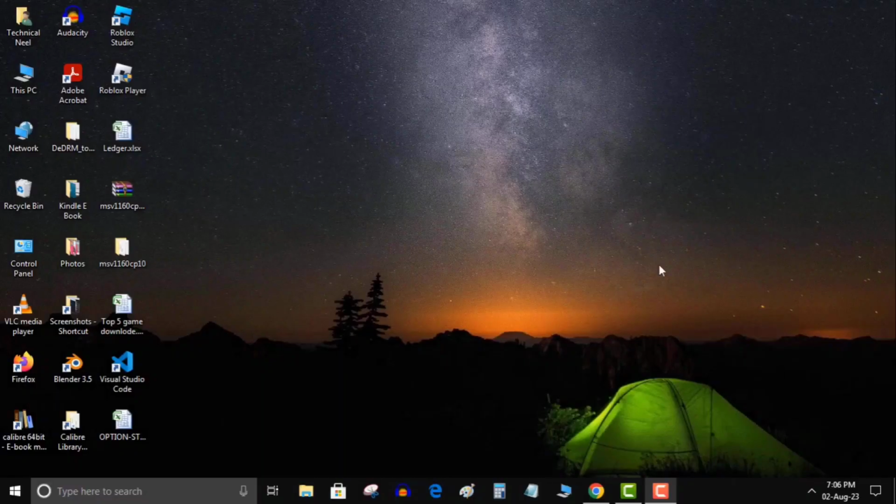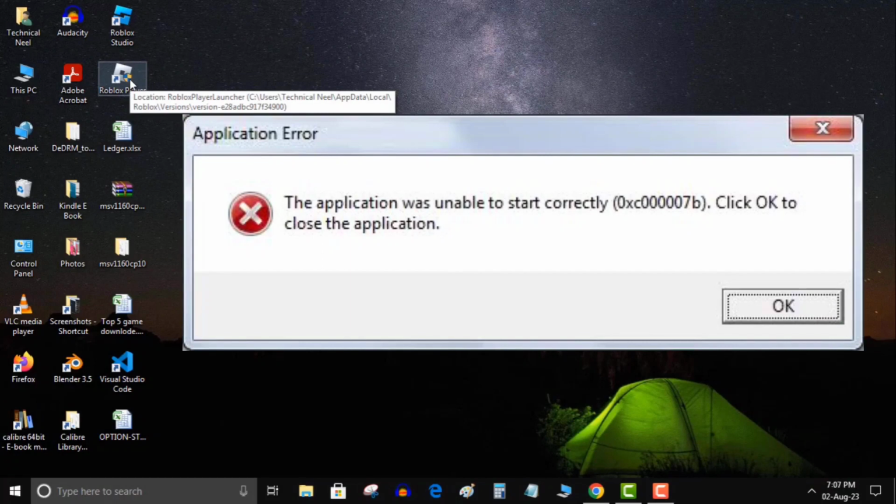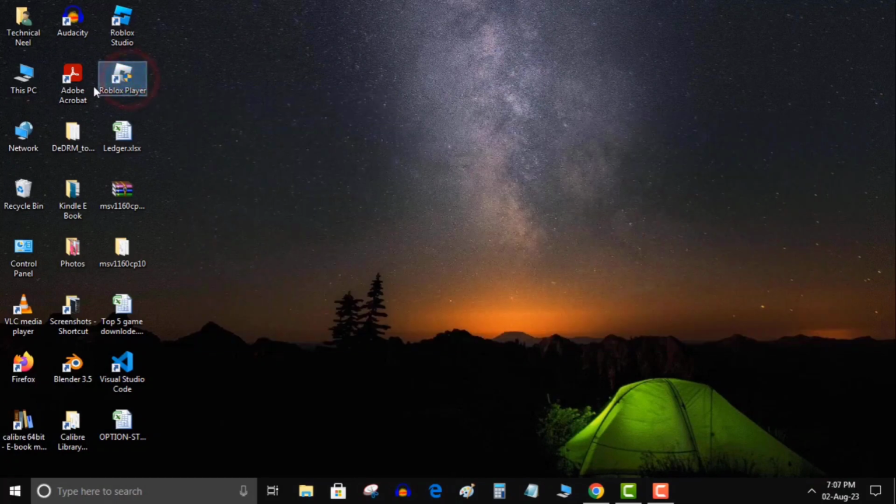How to resolve the 0xc000007b issue on Windows. It can be incredibly frustrating to attempt to start an application or game only to receive an error message like "the program couldn't launch properly 0xc000007b. Click OK to close the program." Thankfully, it's entirely possible to fix this error code.